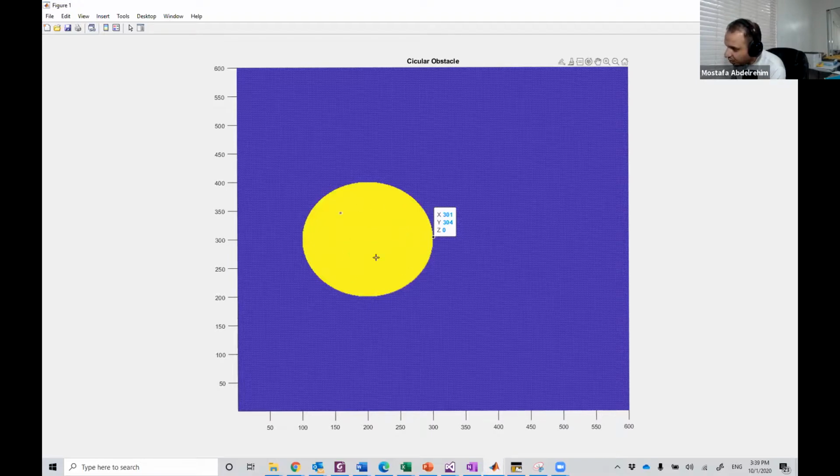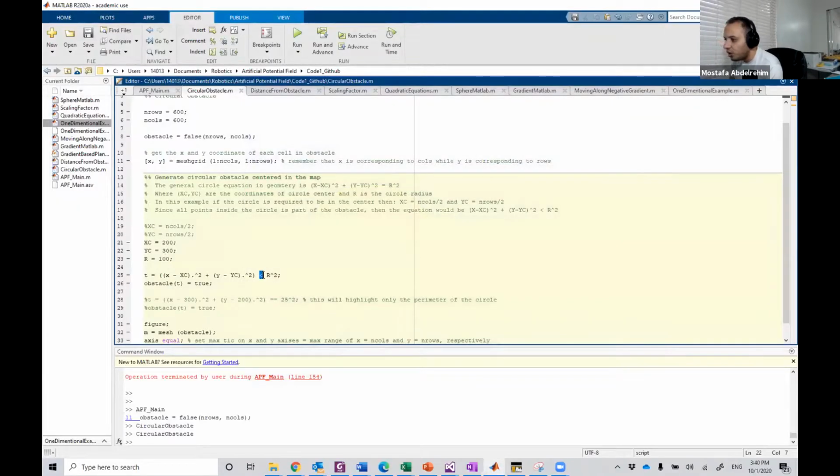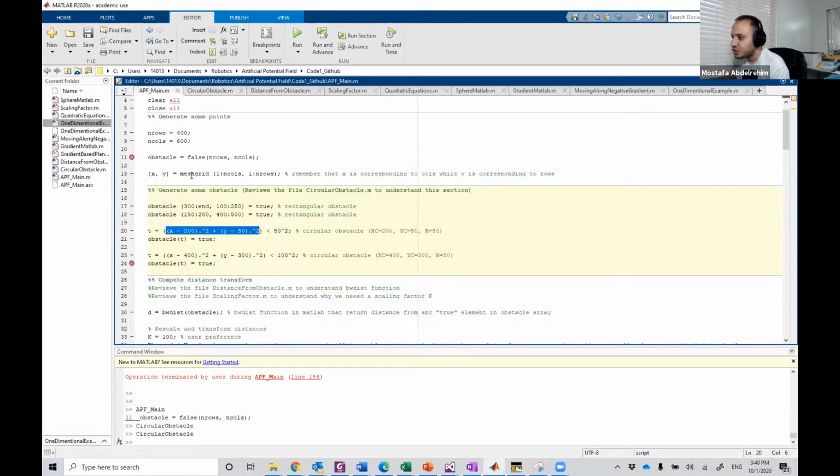All the values inside all the cells inside this obstacle are part of the obstacle, of course. So that's why we don't say equal, we say less than. We include in the obstacle, it's not just the perimeter. All the points inside this obstacle belong to the obstacle. Again, this is not artificial potential field. This is how to create a simulator, or how to create a circular obstacle in your map. So don't worry if you didn't understand it quite well.